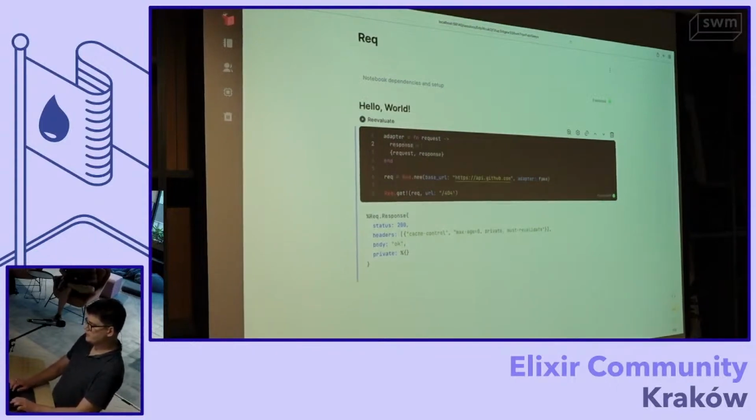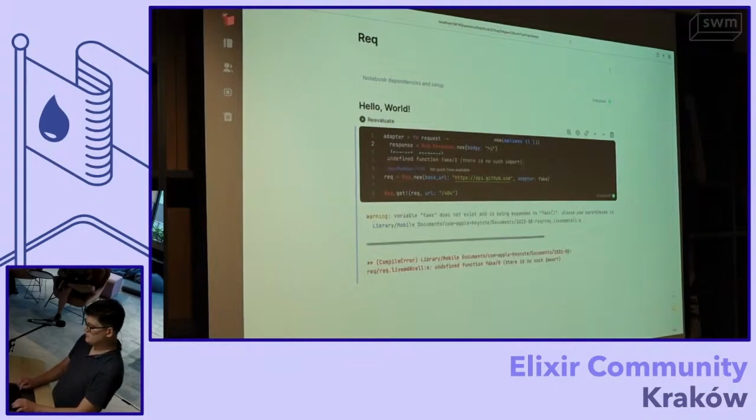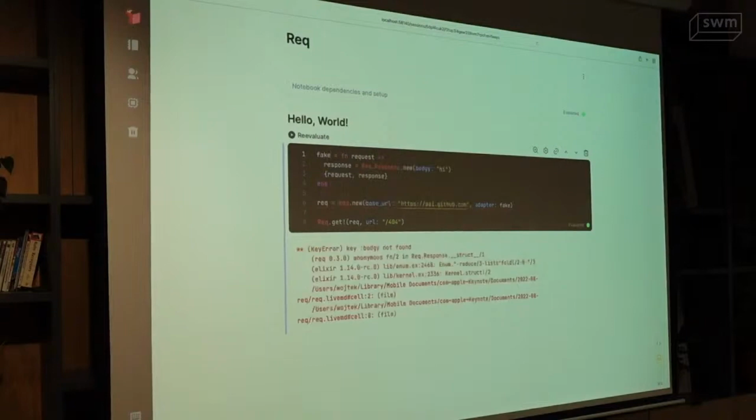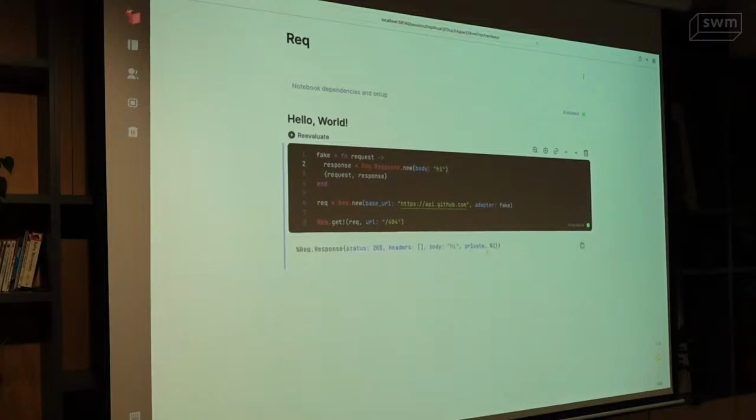And for the response, let's just create maybe something like this. And a typo here. Yeah, body. Nice. All right, I think we are good. So we have this adapter, and if you remember the slides about the contract, an adapter is just a step. It's just a request step, and the only special thing about it is that Req will make sure it is the very last step.